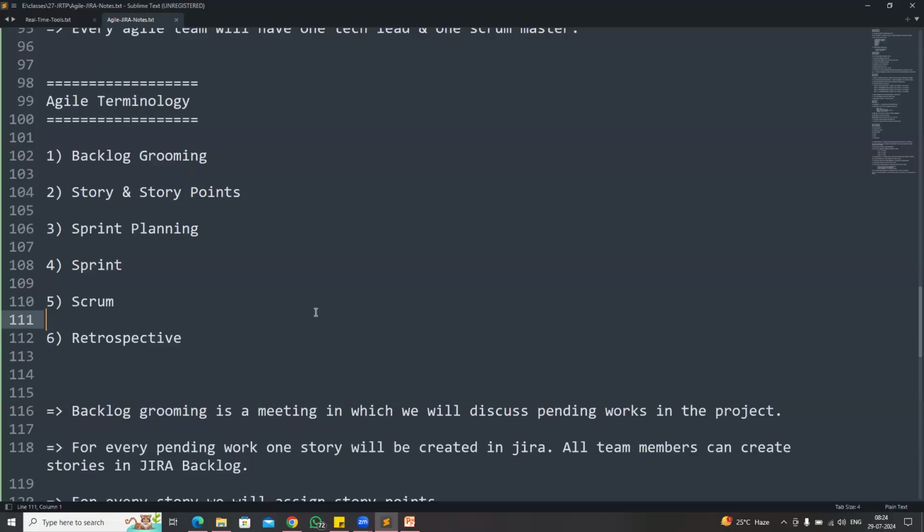Once sprint planning is completed, then the sprint will start. A sprint is nothing but a set of stories that we are targeting to complete. And once the sprint is started, every day a Scrum call will be available.